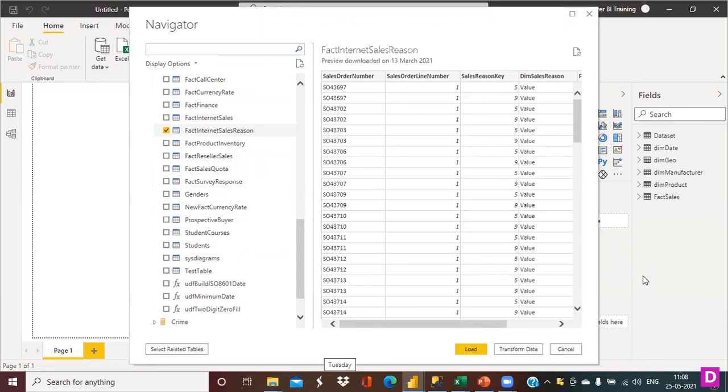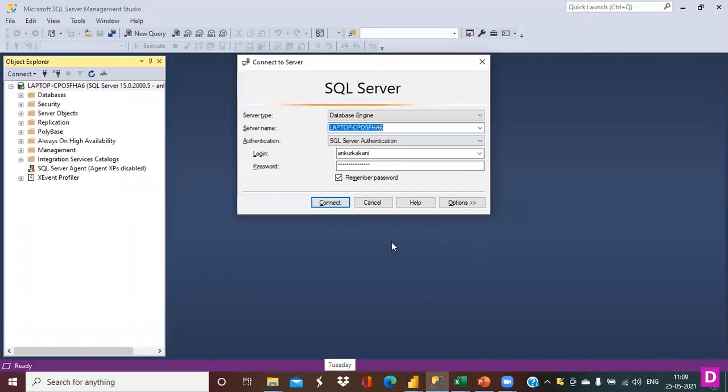Once again, you can click on Load Data and it will start loading the data, or we can click on Transform Data to go to the Power Query Editor and start doing the same operations. I'm not interested in that right now. We'll discuss all the Power Query transformation processes in the coming module, where we'll cover all the points of Power Query transformations. So right now I'm canceling it.